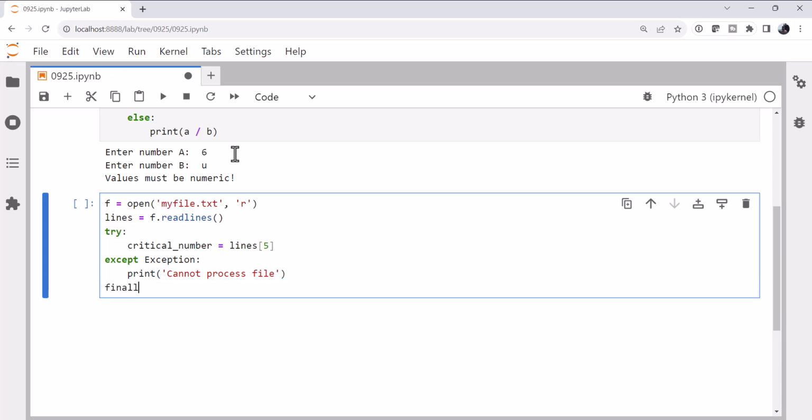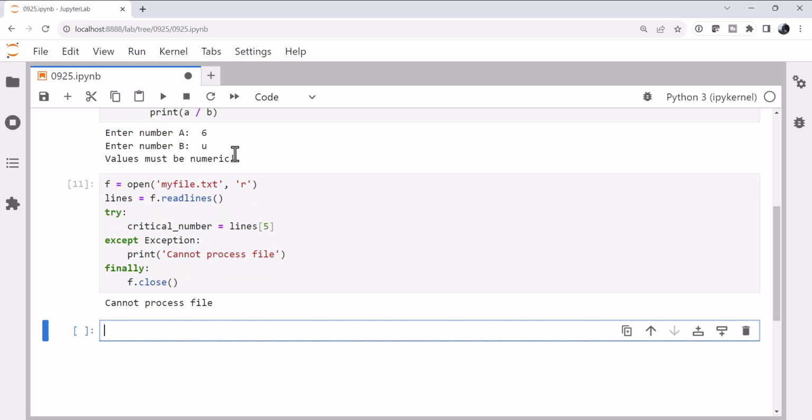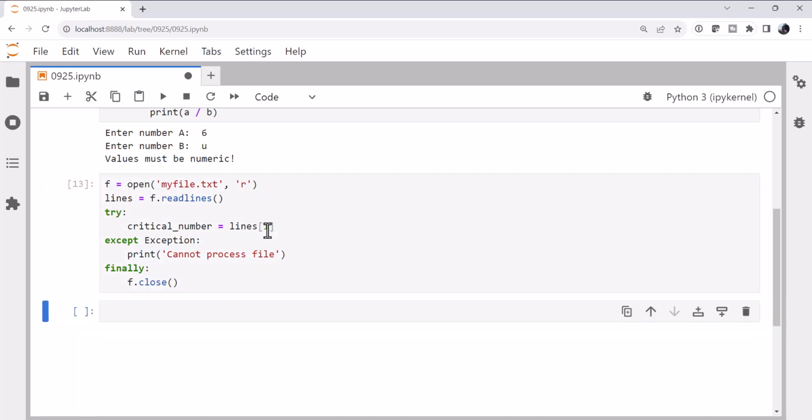Now, finally, we're going to close that file. Finally runs whether or not the try is successful. It's always going to run. And this is a great example of when you would use that, closing out files that may be open. Now we get the message, cannot process file. If I change it to line 2 or line 1, there we go, because it's only got 2 lines, then it's going to work.